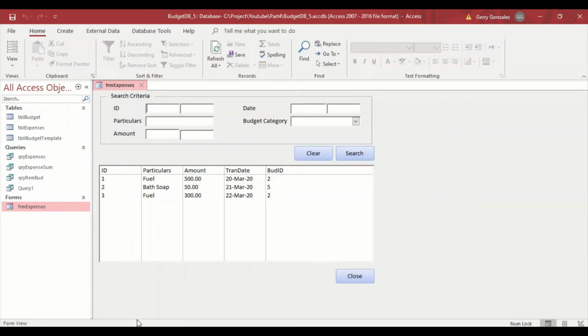Now our form does not have record selector and navigation buttons. Suppose we want to filter the records with IDs from 1 to 2, just type 1 and 2 and press Enter. Our shortcut key for search is the Enter key. But if we want to clear the search criteria, we could delete it one by one or click Clear button.